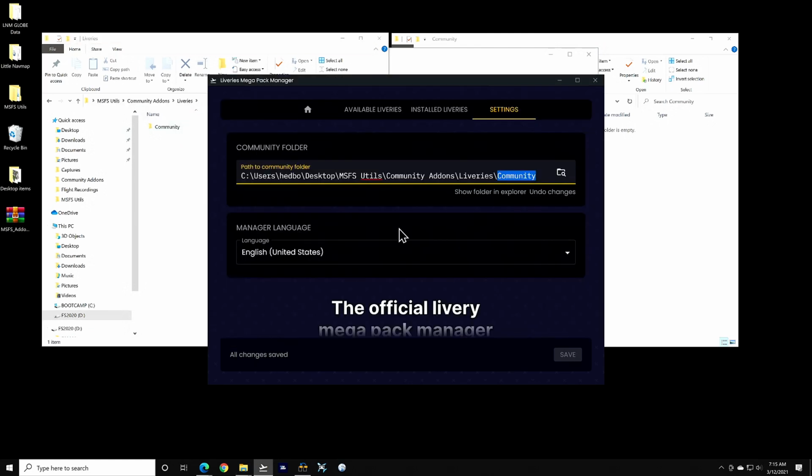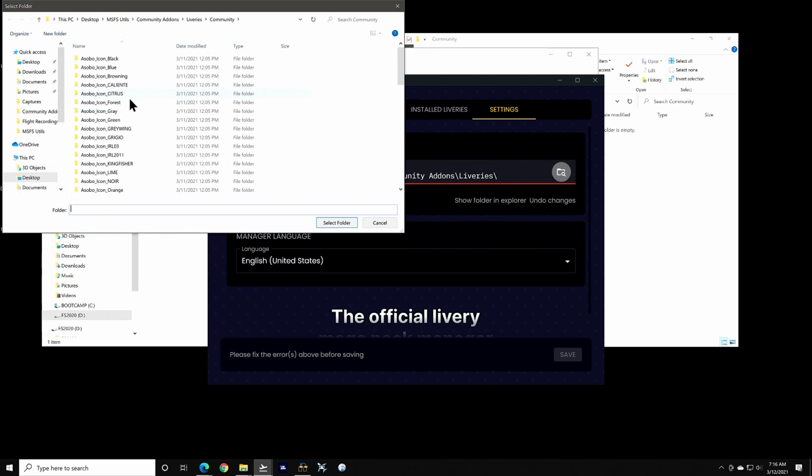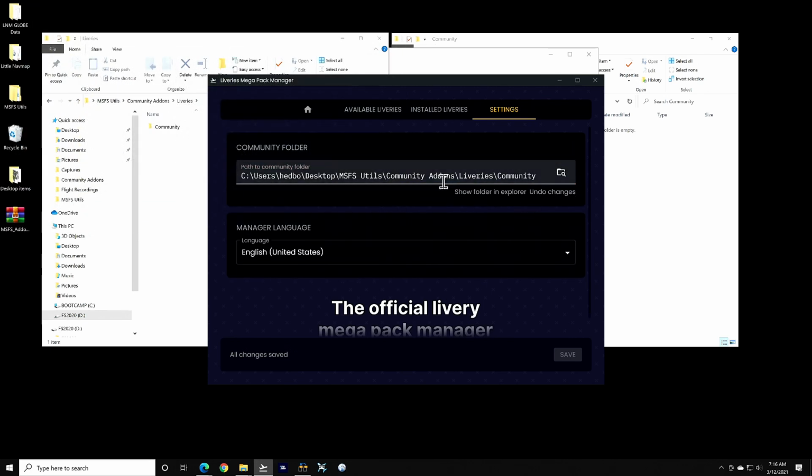If I point it straight to the liveries folder like this, you can see that it cries about the fact that the folder is not named community. So adding the community folder to the path like so overcomes that issue, and MSFS Addons Linker and the Megapack Livery Manager can peacefully coexist.